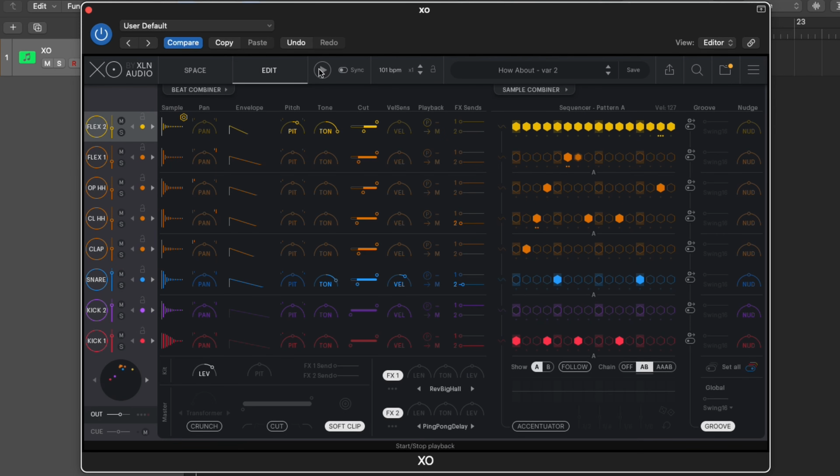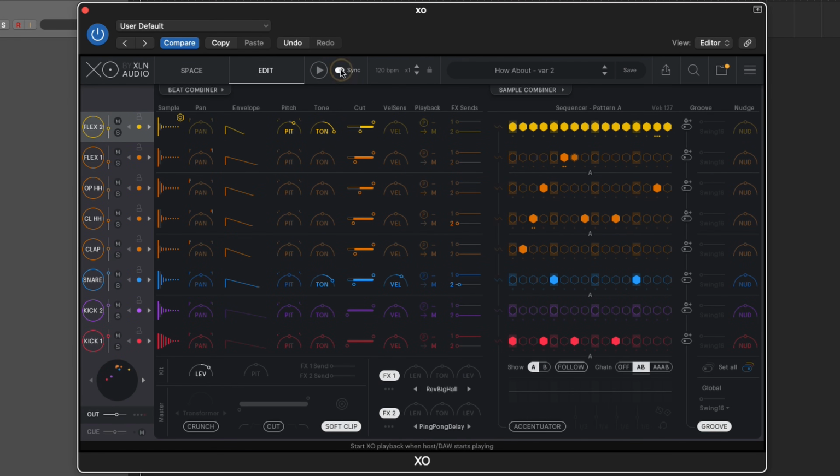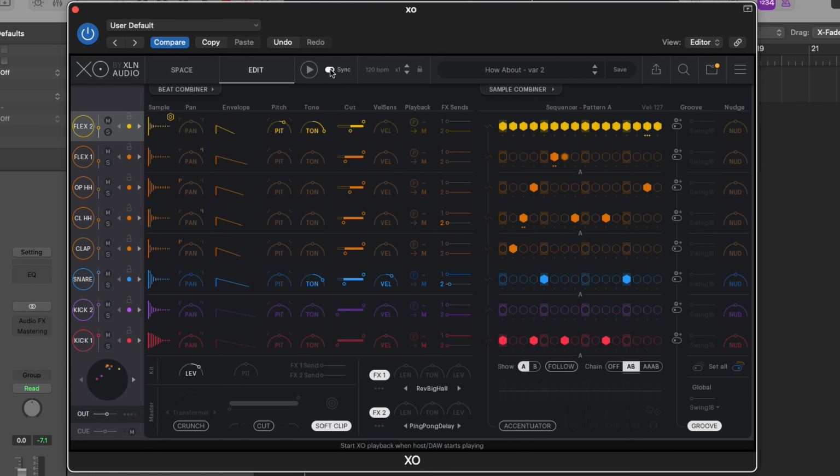So if you just hit play, it'll play your sequencer. If you hit sync, it will sync it to your DAW speed. So then if I hit play, it automatically syncs with the DAW. So if you do want to work in a complete sequencer-based workflow, you can do that.